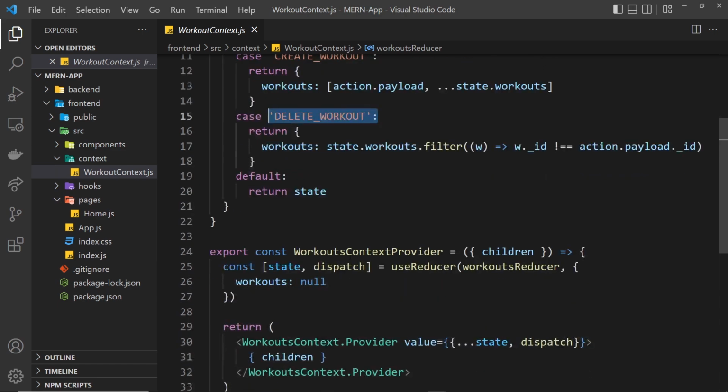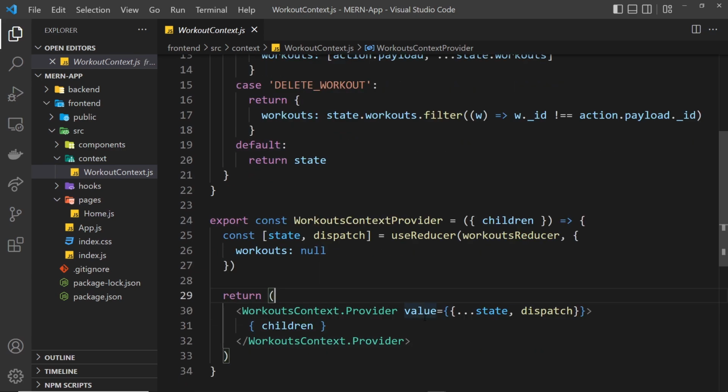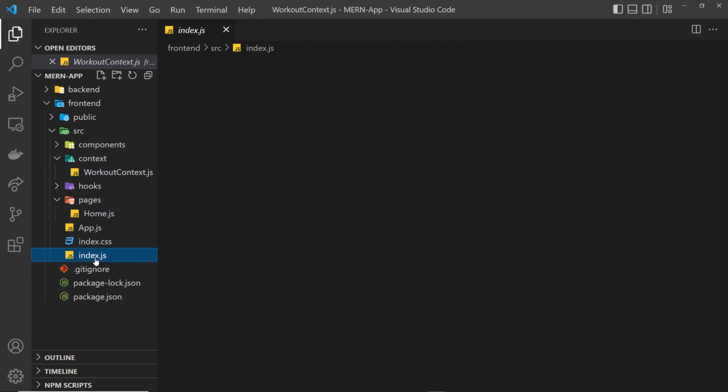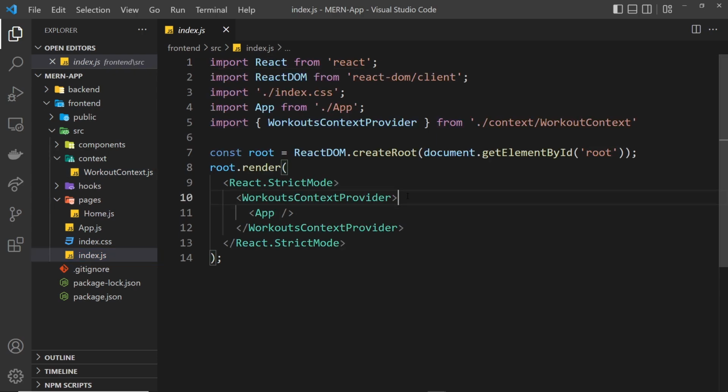So this global context wraps our entire application so that we can access it in any other component. And we can see that if we open up the index.js file, it wraps the App component, which is the root component, meaning all of the components inside the React application can access this context value.